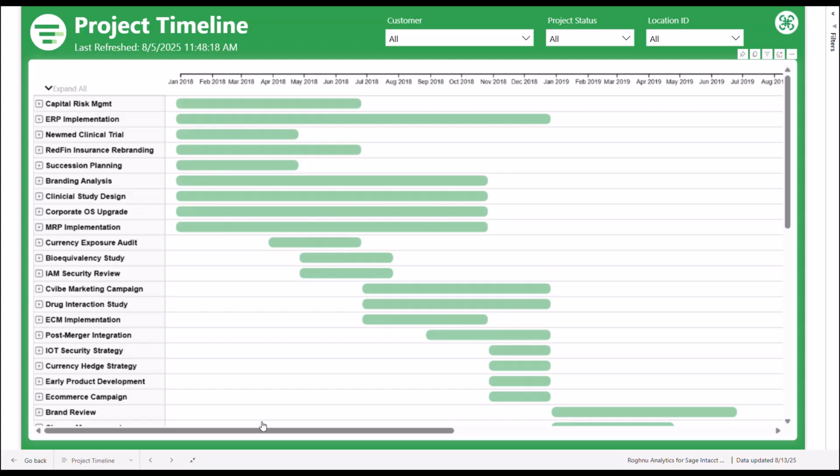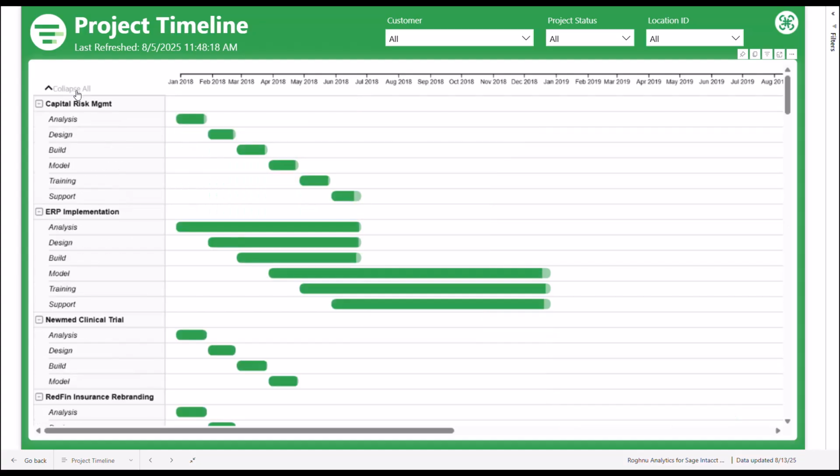Okay, let's take a look at the project timeline. So here we have a beautiful Gantt chart, and at this aggregated level, what we're looking at is the duration of the projects. However, you can click on the expand all here, and now we're seeing the tasks for each of the projects and their duration and progress.